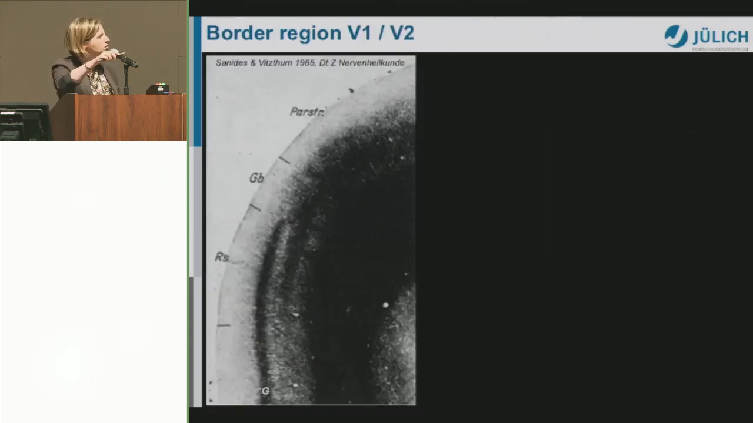And the border, particularly between area V1 and V2, where these transcallosal fibers terminate, is a very special aspect, a very special border. This was shown already 50 years ago and has later been confirmed that we do have some kind of transition.